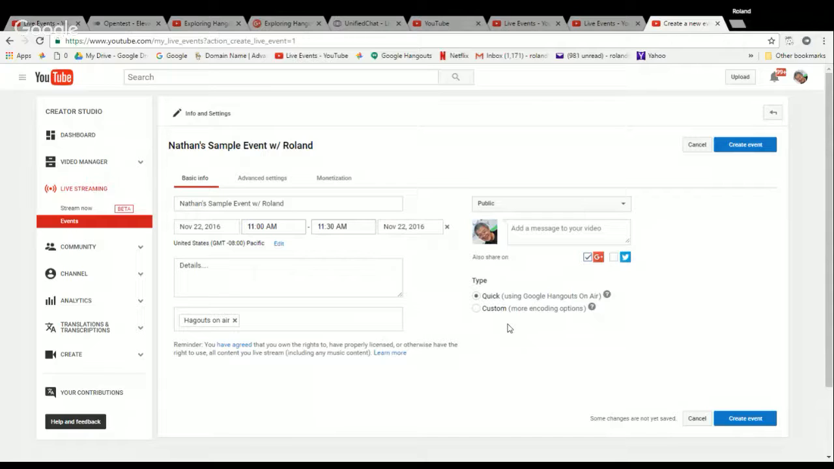They have several different encoding systems that they use, like OBS Studio, XSplit, and all those other things that interact with those. But the encoding options are specifically platforms very similar to Hangouts on Air that take the place of Hangouts on Air. But if you use the quick method, as far as directed by Google and YouTube, it's automatically a Hangout on Air.